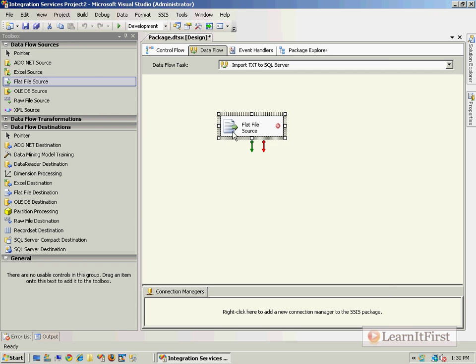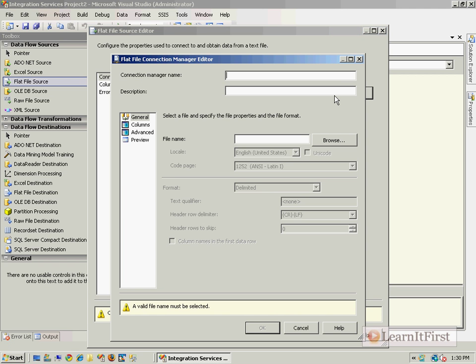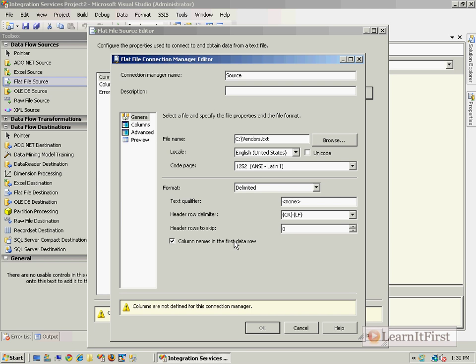All right, so flat file source, I wire up a connection manager. I'll just call it source. And I grab it on the root of C, which is of course not where you should put those. There are column names in the first data row. The end of the row is specified by a carriage return line feed, or a new line character, basically. It is a delimited type of file. I don't have any qualifications around the text columns. Very common, you'd put double quotes around text, but I don't have that.